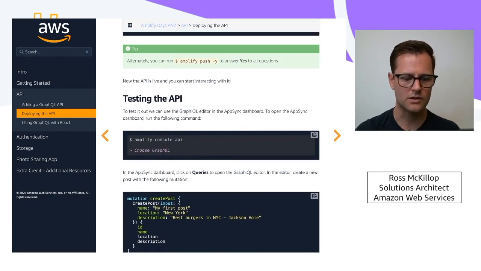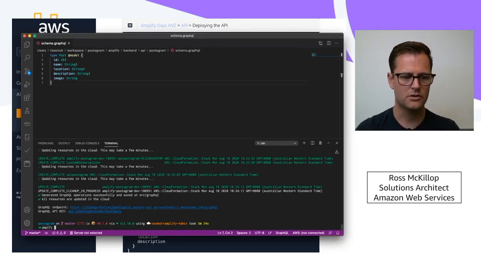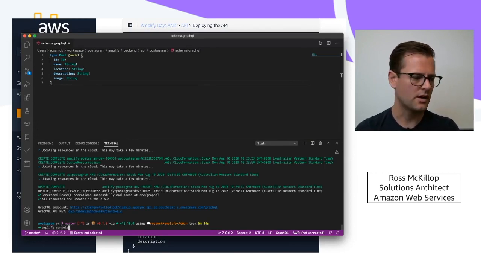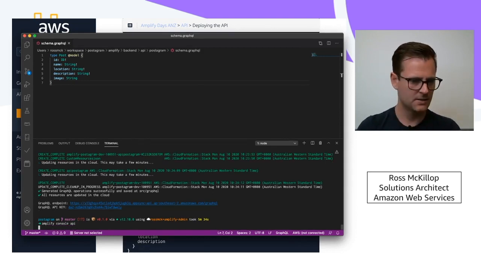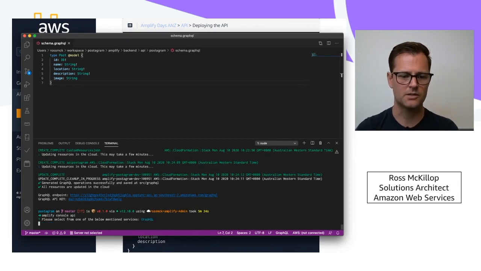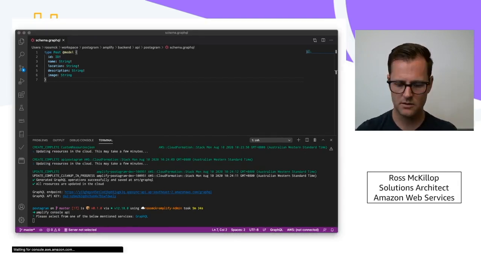Let me switch back over to VS Code, and we're going to run Amplify Console. And then if we just run Amplify Console, it'll just take us to the project, but we can specify that we want to go directly into the API section. So we're going to choose GraphQL because we could have multiple APIs configured for our Amplify project. And then that's going to pop up a browser window. So let me just switch over to that.